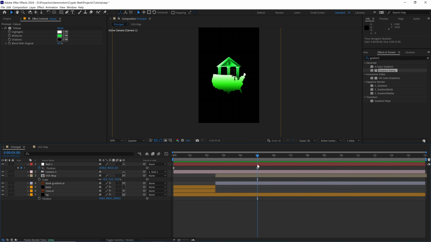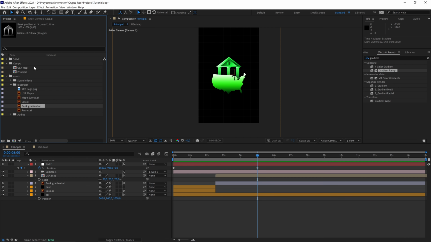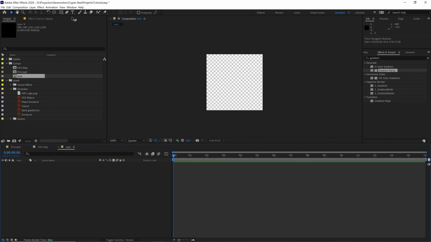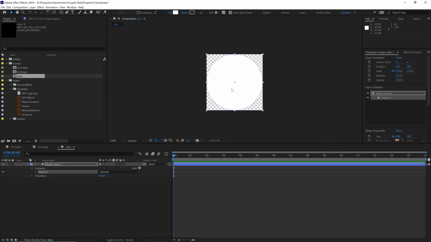Come on, let's continue. We're back here at the last keyframe. And we're going to go to the Compositions folder. We're going to create another one that's going to be called Icon. This one is going to be 500 by 500. We'll leave everything as it is, and now here inside, with the ellipse tool, we're going to double-click and create a circle the same size as the composition.